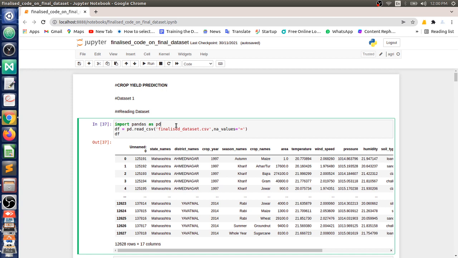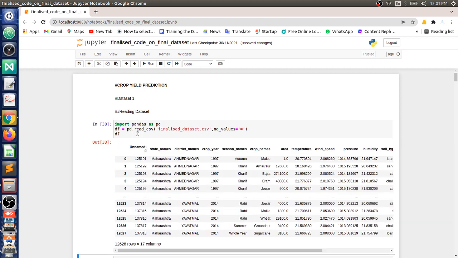Actually, pandas will import them and make them a data frame. That means when you import any hard data set like a hard copy, that is CSV, Excel sheet, or TXT, using pandas, it will become a tabular format. We call that a data frame. Here you can see I initially imported finalized_dataset.csv using pandas, and I'm just displaying that data frame.